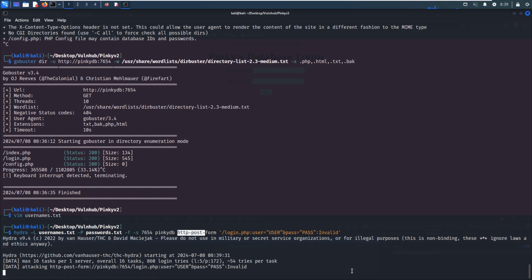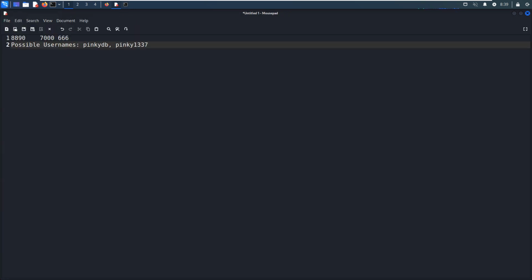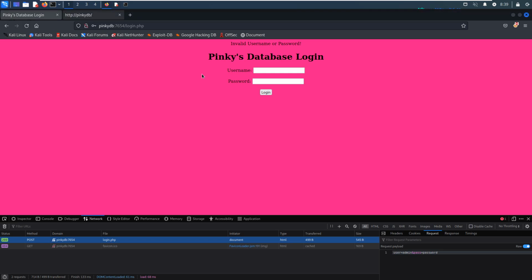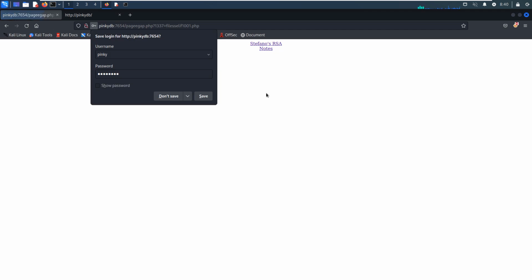Because the password dictionary is very small, as you can see over here, we get the username and password very quickly. We can copy and paste it into our notebook. So next we can log in to this database login, Pinky, and paste in here. We can close the developer tool and log in.